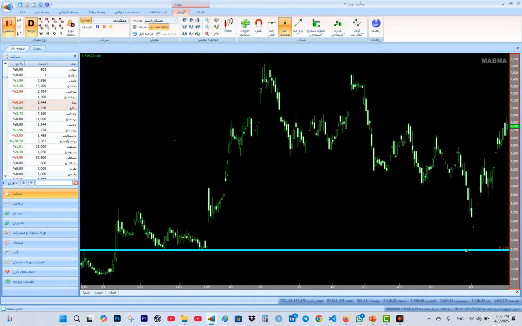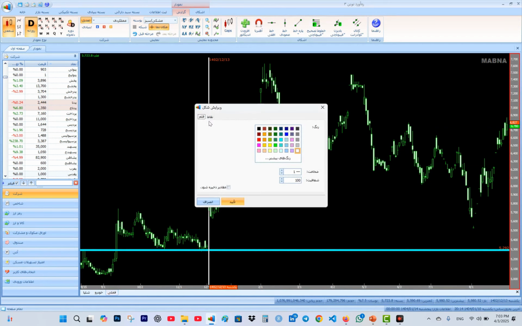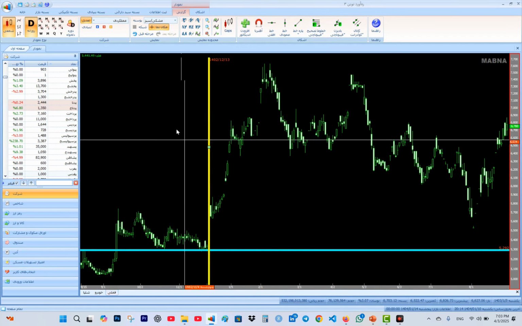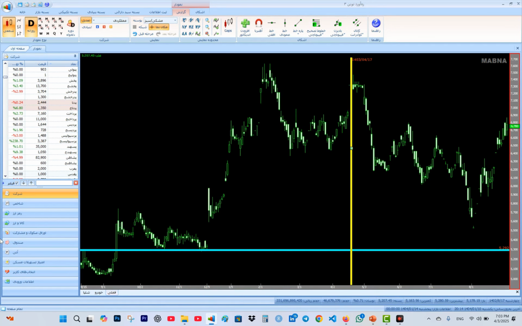The next item is drawing a vertical line, and when you select the vertical line, you can easily fix it anywhere on the chart you want. The advantage of the software is that all its menus and items are in Persian, and you can use it very easily. Here I can also easily change this line to any color and thickness I want, and then fix it anywhere I want by dragging it on the stock price chart.